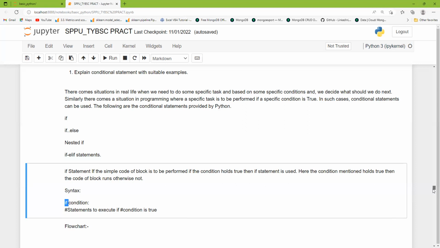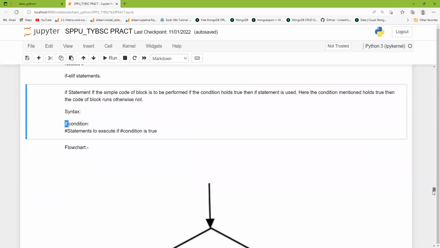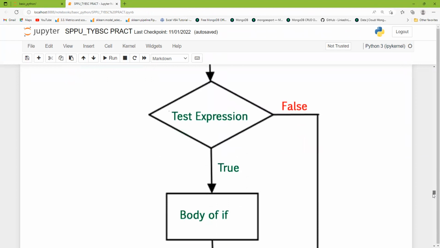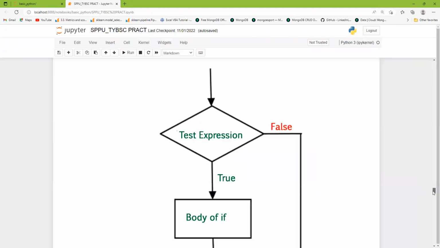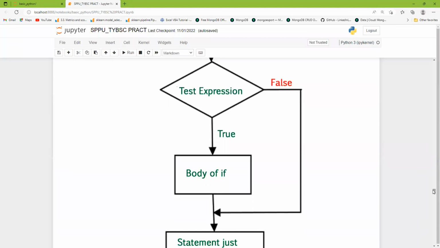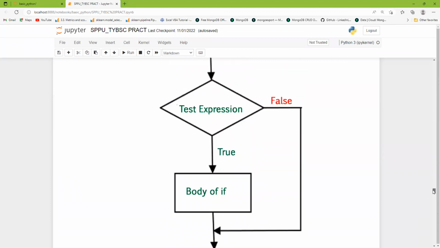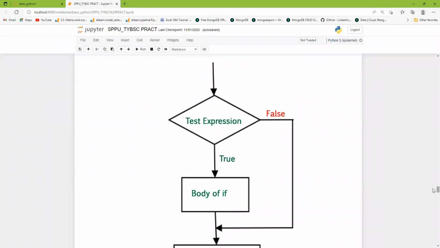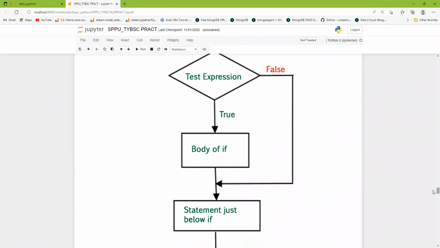So here is the flowchart of the if statement that I have given to you. Let us see. This is the flowchart of the if statement. I have reduced the size. I hope all of you have seen. Again, let me resize this. So this is the diagram or flowchart.